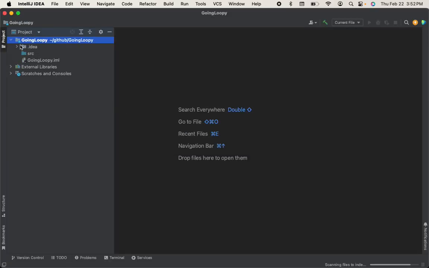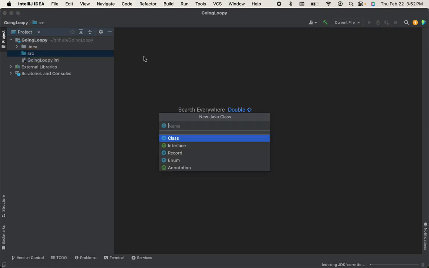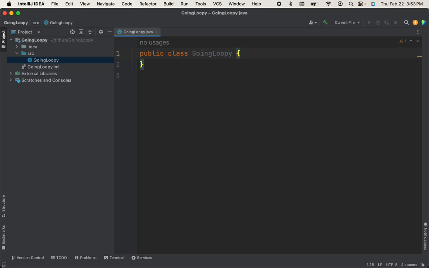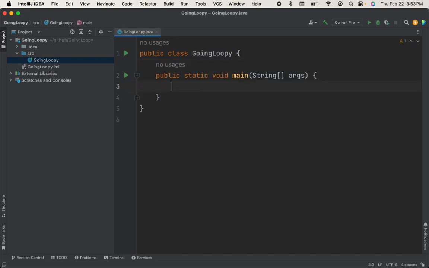All right, so we have our sample project set up. Go into your source directory now. Choose Java class, and we're just going to call it GoingLoopy. Okay? Everyone with me? We're going to set up a standard class, so just make sure you have PSVM, the public static void main method.